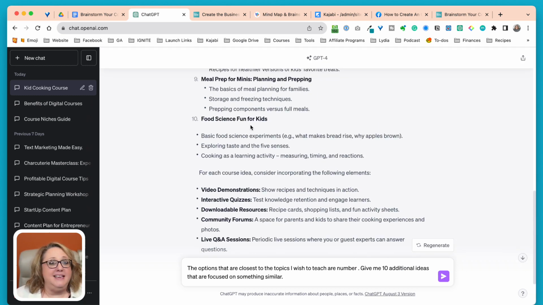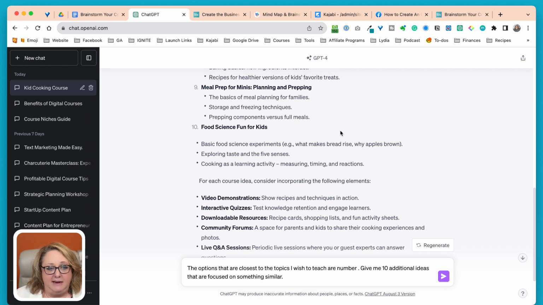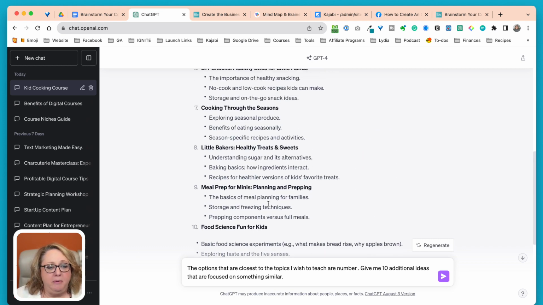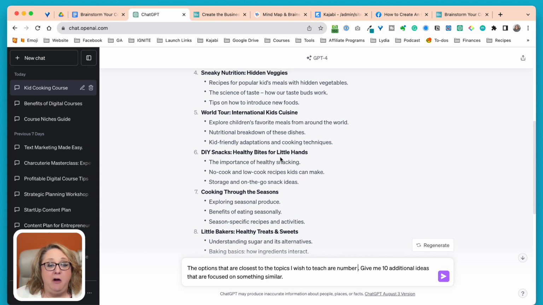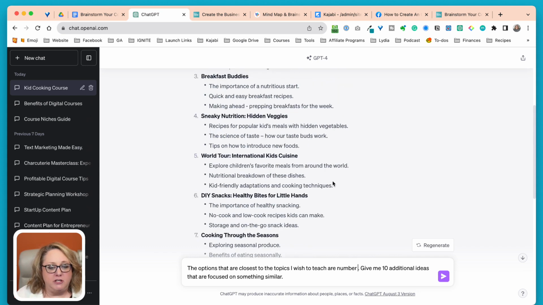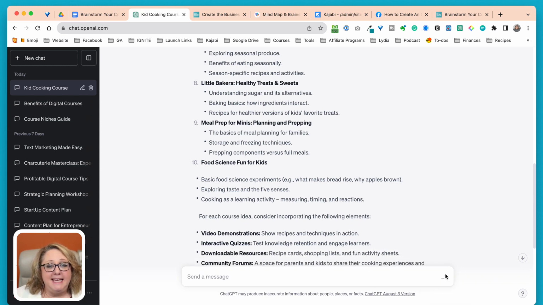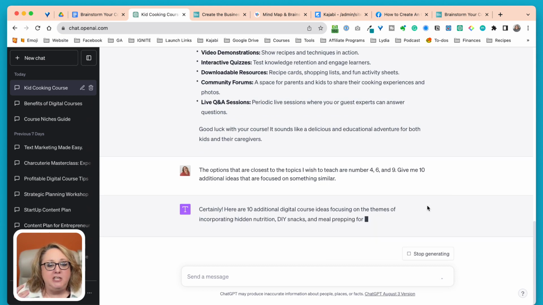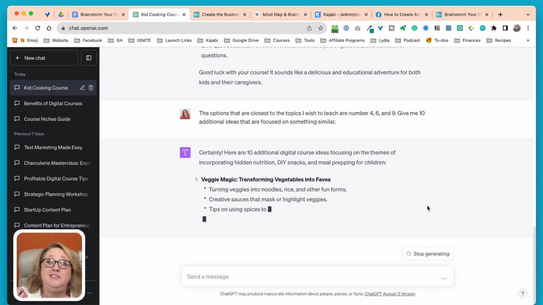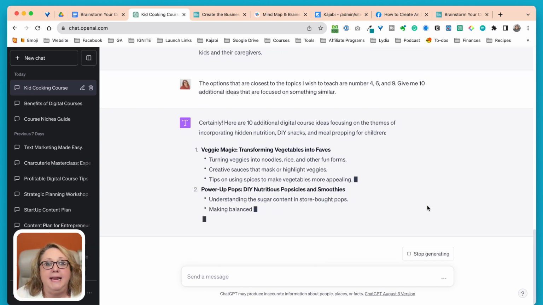So if food science is not even close, you're not going to say number 10. All right. Maybe number 9 was great. Meal prep for minis. Maybe you definitely want to do this healthy bites. Love that one. And sneaky nutrition. So let's say the options that are closest to the topics I want to teach are number 4, number 6, and number 9. And then the prompt says, give me 10 additional ideas that are focused on something similar. Is everybody seeing what we're doing here? We're training ChatGPT to have more understanding of what it is we're wanting to create in our course.